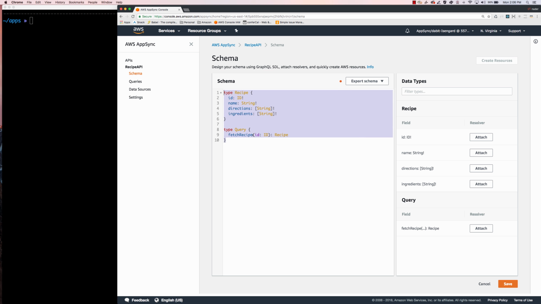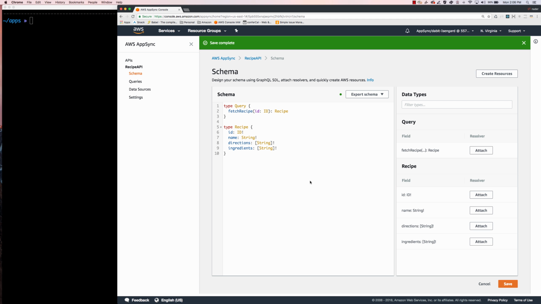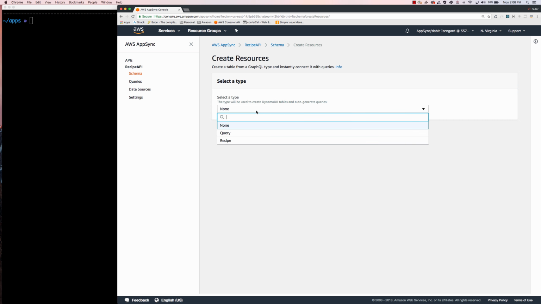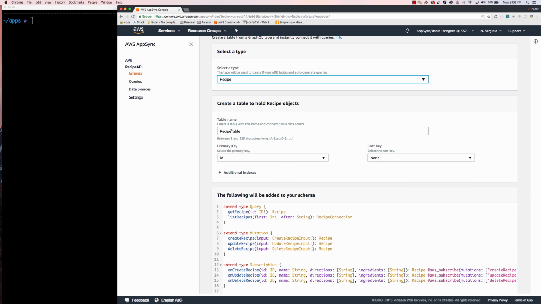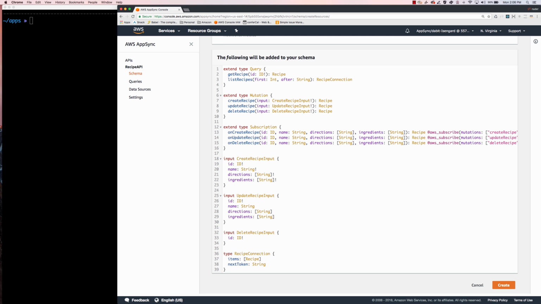From this basic schema, we can go ahead and click Save, and after this schema is saved, we'll be able to create our resources based on this schema. To do that, go in the top right corner, click Create Resources. From here, we're going to click Recipe. For the recipe table name, you can either choose the example table name there, or you can change it to be whatever you like. I'll just call it Recipe App Table. You can leave it as is if you'd like. It doesn't really matter.